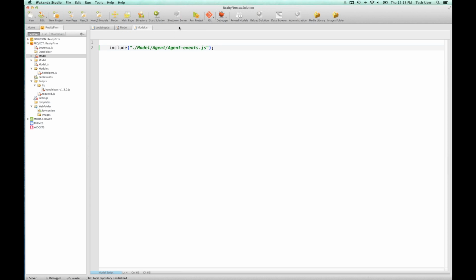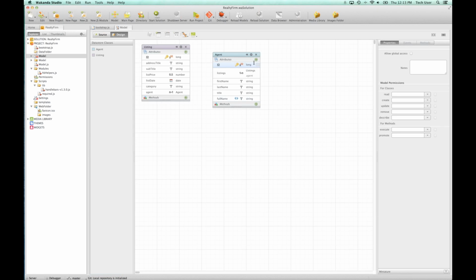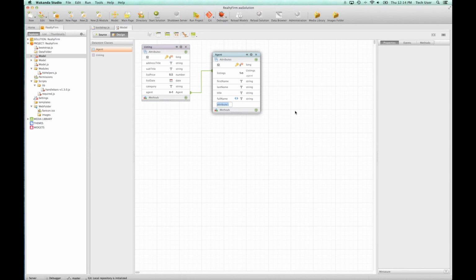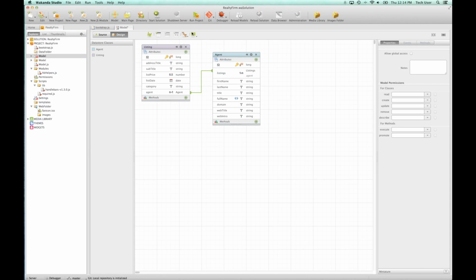So I'll save that, and we'll go back to the model. Keep going a little bit. So we're going to allow each agent to have their own website with a domain name, so that'll be a string. We'll do a web title, so that'll be the title of their individual web page. And then we'll do a web intro. So this will be an introductory paragraph, for instance, on their website. So that'll be a string as well. So that's our model. I'll go ahead and save that.